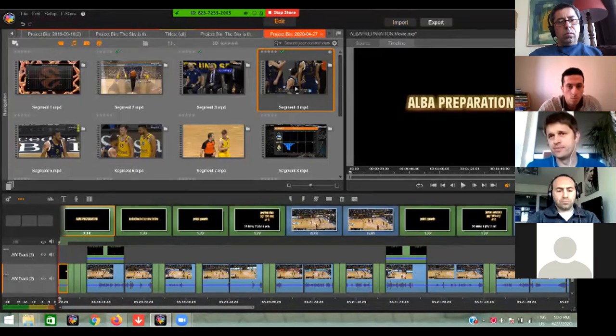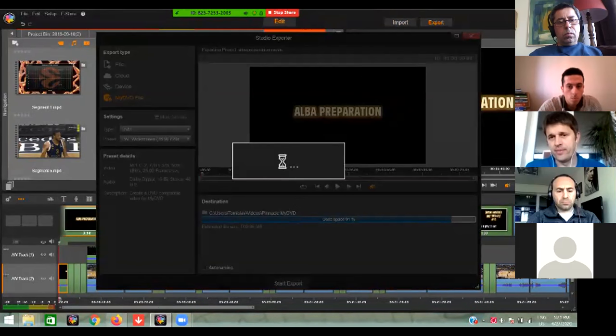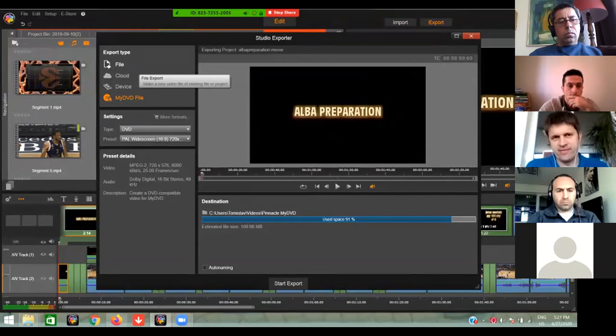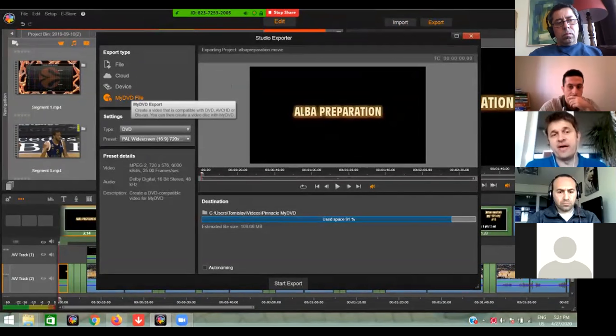Export part, if we click on export, it'll open, and here it presents us with our project. On the left side, it's asking us how we want to save it as an export type: file, cloud, device, my DVD file, settings. Here we can set up settings manually. We like to use my DVD file because it's going to burn it into an MP4 file.